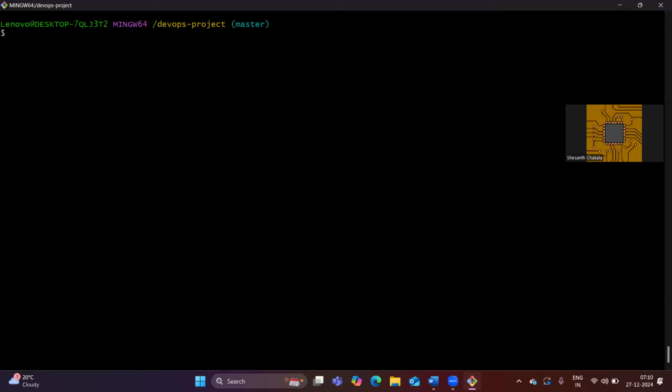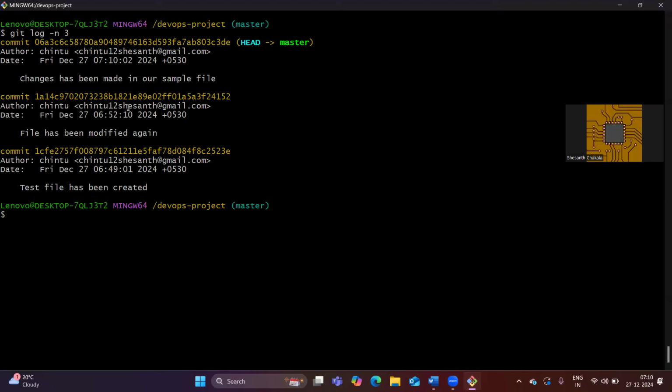Now let's give git log -n 2 or 3, anything. I'll give 3. See, guys, there's the latest update. Changes have been made in our sample file. This has been updated, and you see here the commit has been changed. Within this file, if you make any changes again, the commit is going to change, guys.